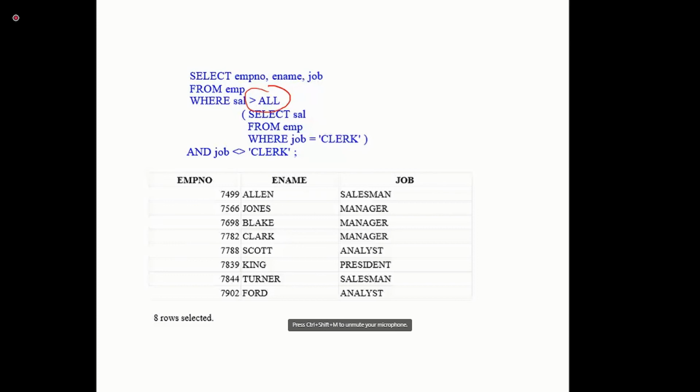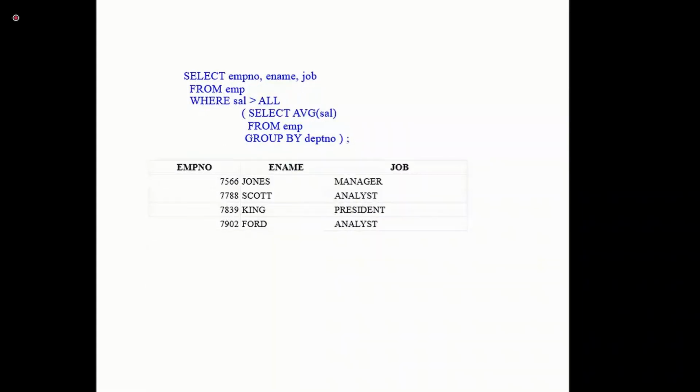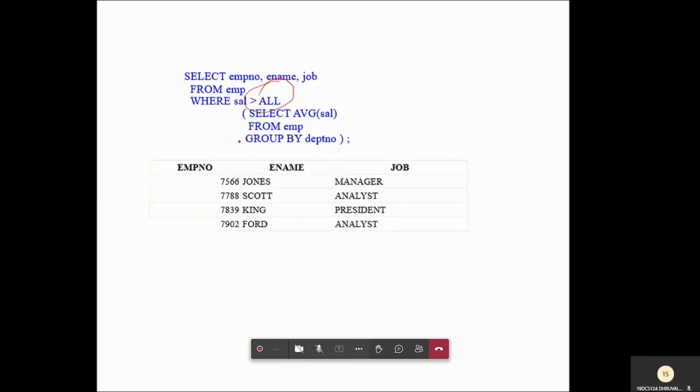So obviously it is greater than that of clerk, but the designation should not be the clerk. So next, we have to find out the average salary within each department. After finding out the average salary, we have to check that with the other employees' salary, whether it is greater than the average salary, and which employee it is provided to, and what is the job title of that employee, that we need to find out.